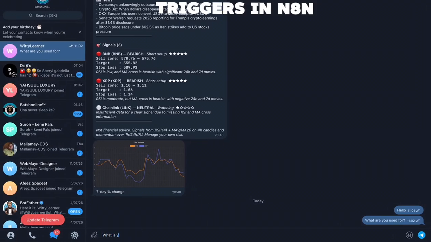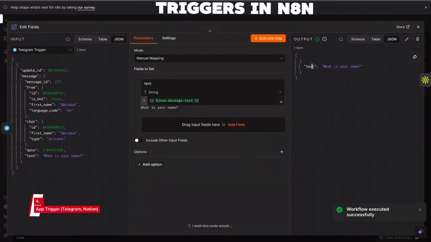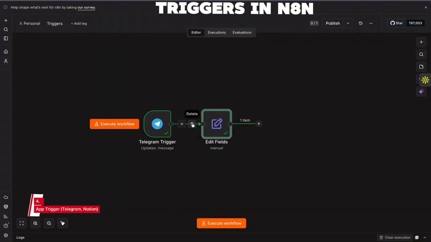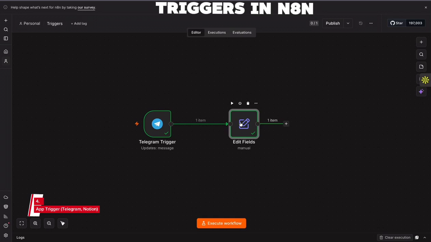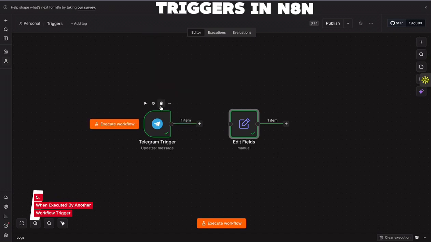Say, what is your name? So inside it you have your text. So basically that is how the app trigger works. And you can also do your Gmail account like that. So you can listen for any new email, any spam email, any promotional email. So that is for the app trigger. Now let's go to our last trigger, which is the when you execute another workflow trigger. So I'm going to show you that.